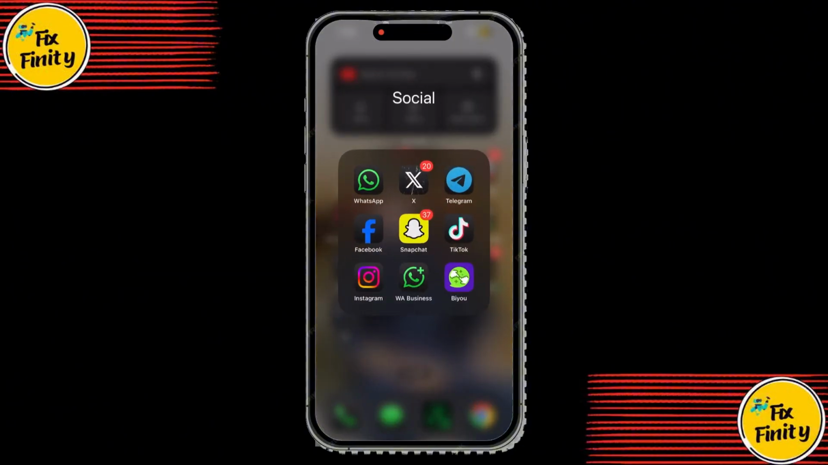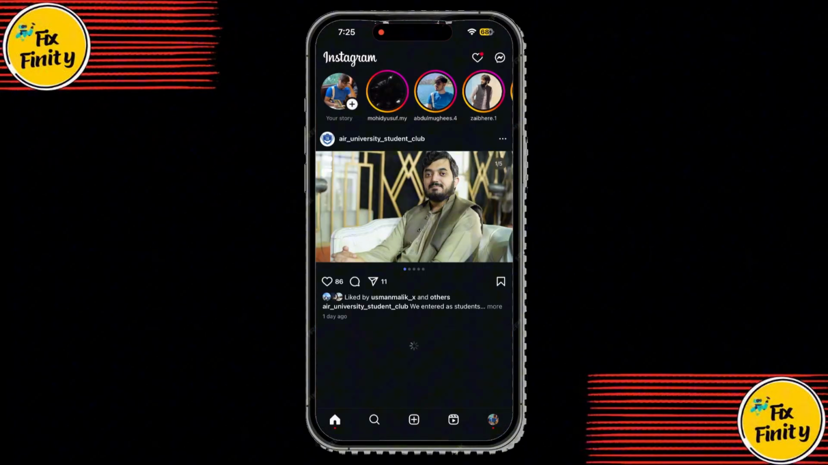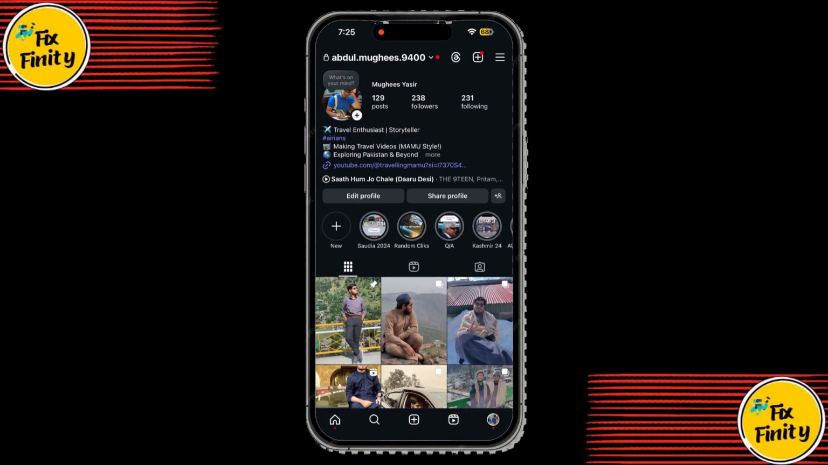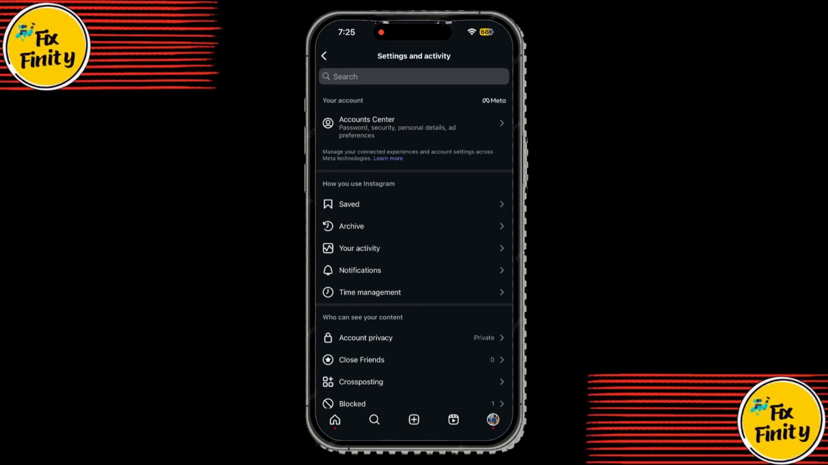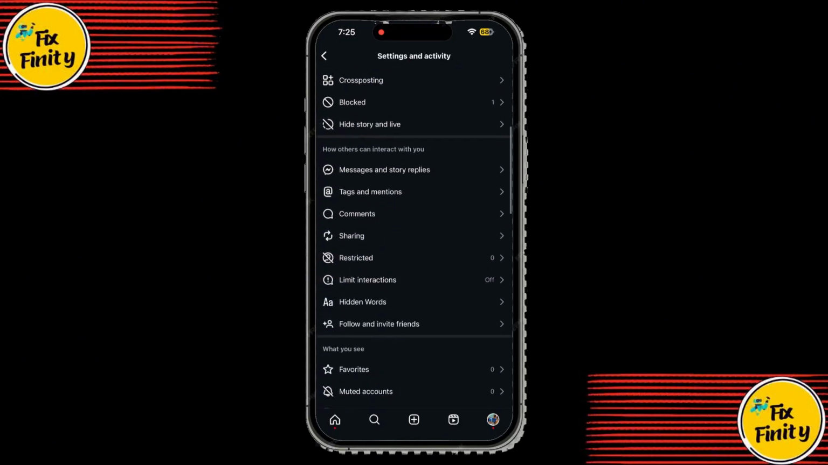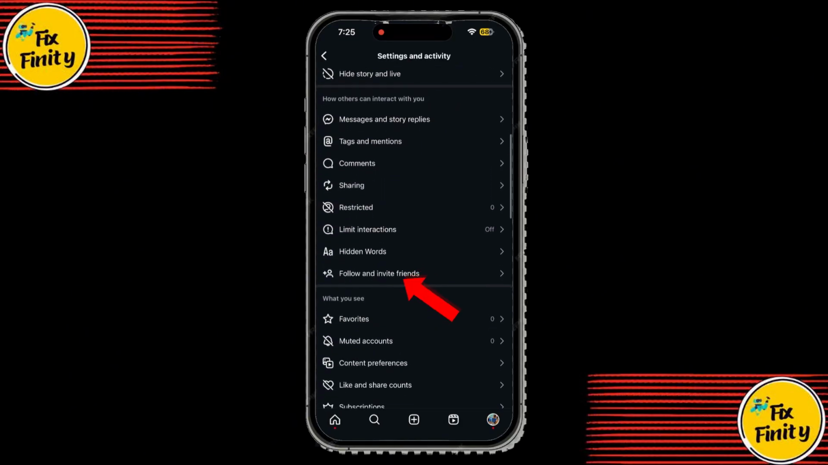First, open your Instagram app and go to your profile by tapping the profile icon at the bottom right. Next, tap on the three lines at the top right corner to open the menu and now scroll down until you see the follow and invite. Tap on follow and invite friends.